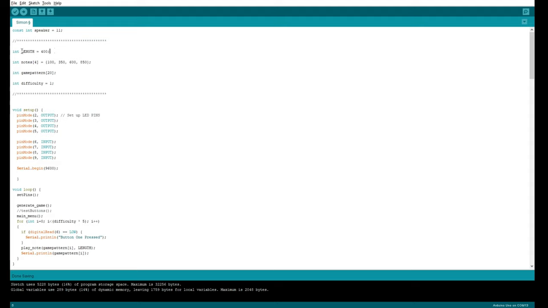Next, we define length. Length is an integer, and I've set it to 400. This is the length at which a note will play when the game is playing. So if you set this to 200, it'll be half the length, but if you set it to 800, it'll be double the length. Then I declared an array of integers.